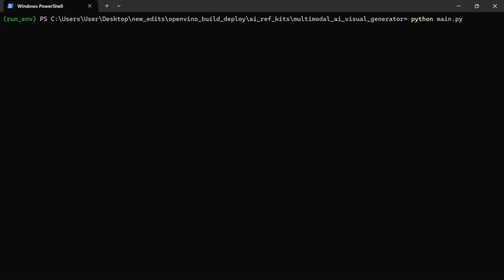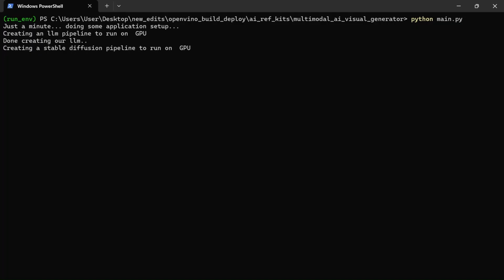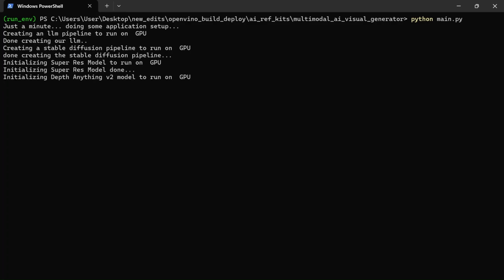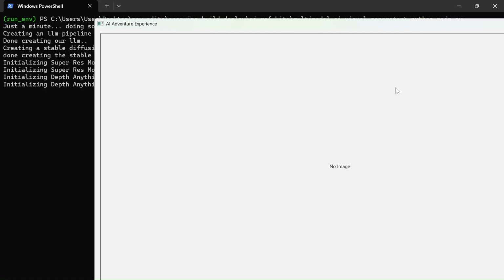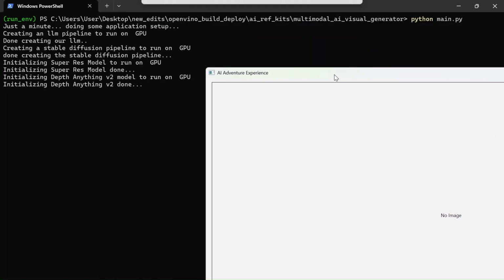All right, so when we trigger this, we're going to see a couple of interesting things happen. As the application is loading, we're going to see a message pop up saying "just a minute, doing some application setup," and we're going to get some notifications around creating the LLM pipeline to run on the GPU, which involves loading the model and setting it up, and that's been finished, creating the Stable Diffusion model pipeline and getting that set up, along with our super resolution model, and again, optionally our depth anything model.